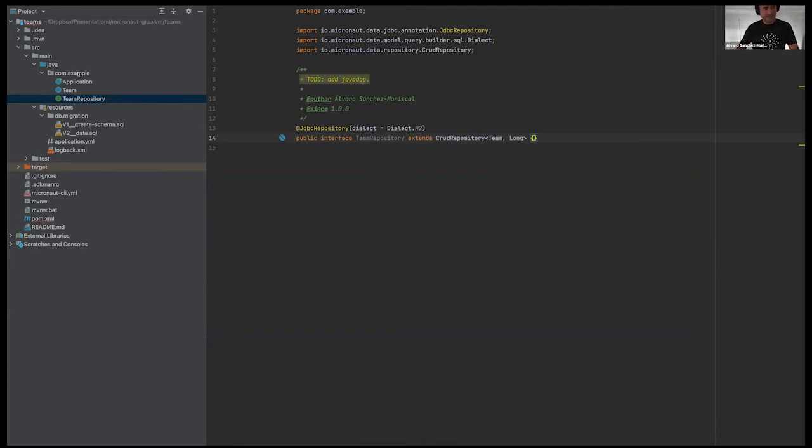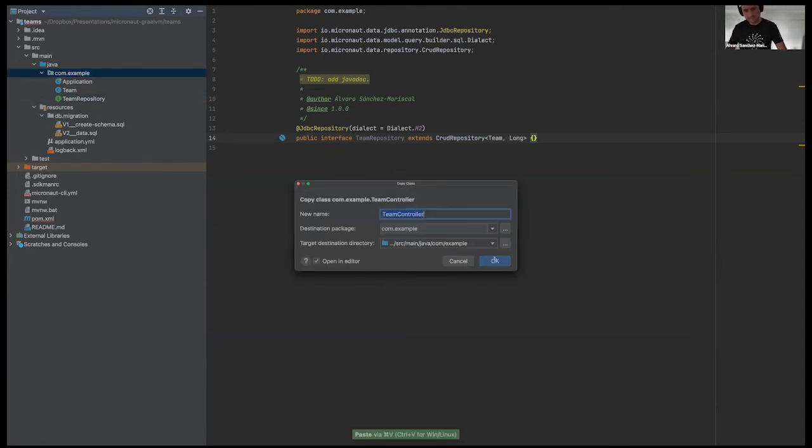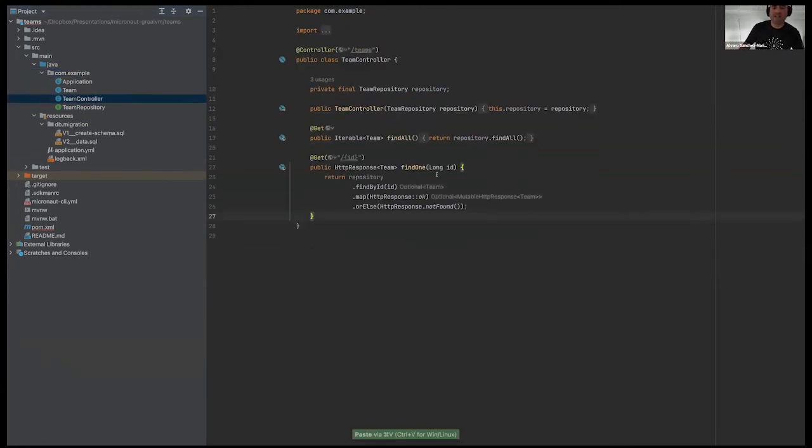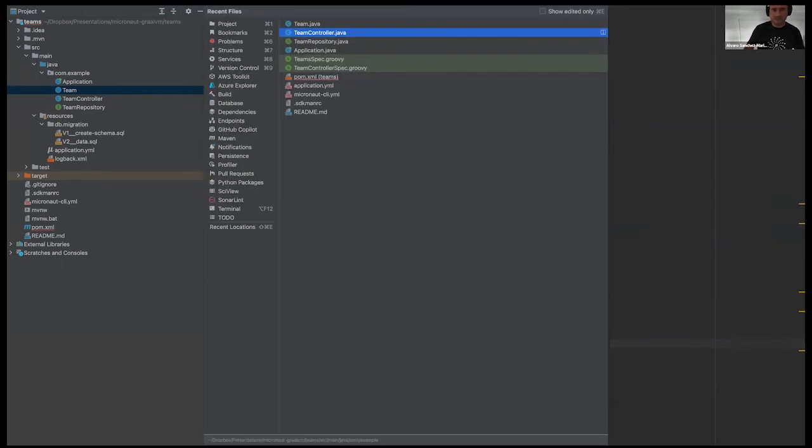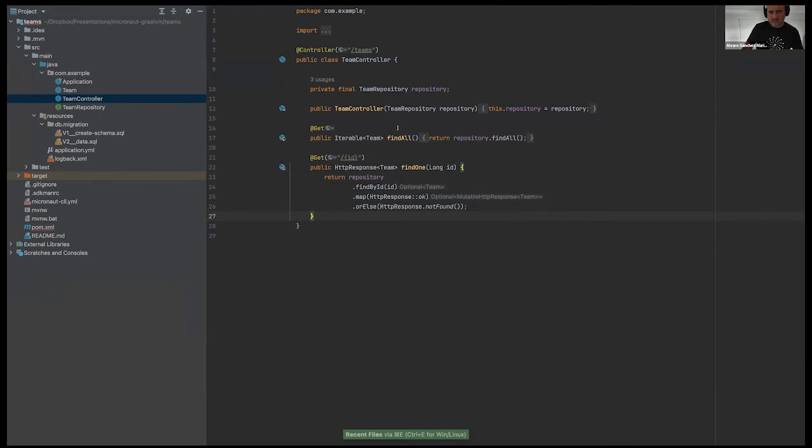And the last thing I'm going to create is a REST controller with a couple of endpoints. One is to list all the elements, like to list all the teams. I didn't mention it, but this is mapping a football team, or soccer team if you prefer that, with a couple of attributes, name and stadium, and a couple of endpoints.